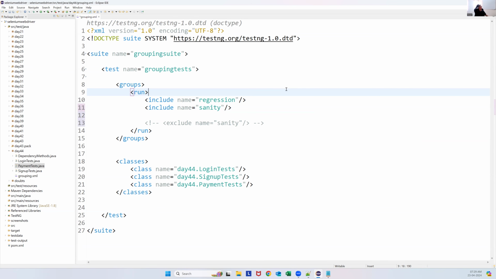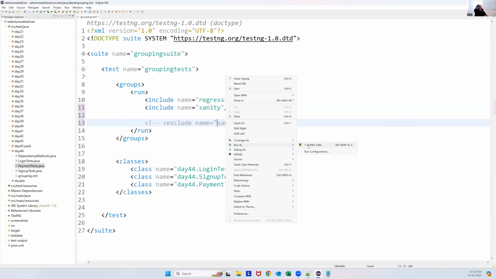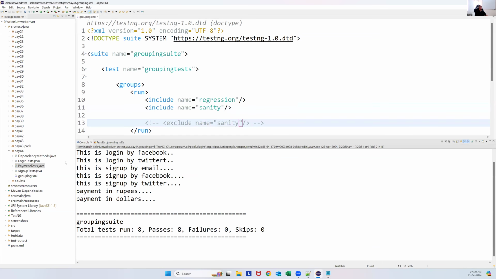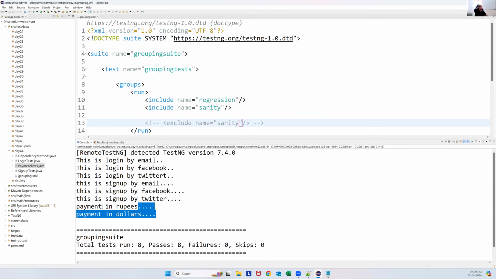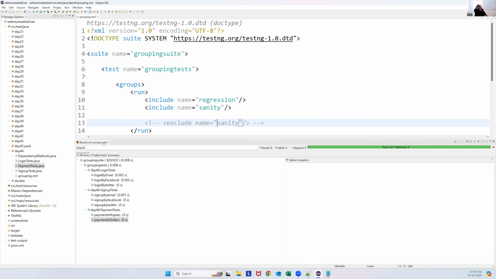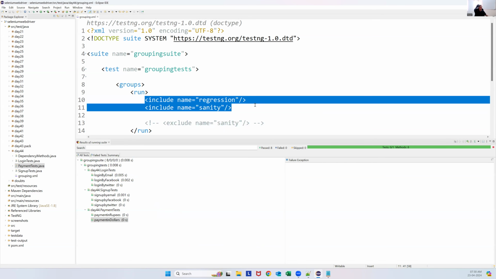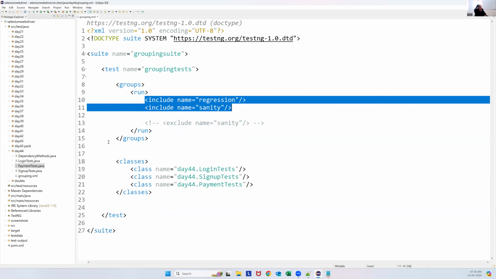I want to execute the test methods which belong to both regression and sanity. I say both includes, regression and sanity. Just observe what will happen. It executed all the methods, right? But we want only these two, right? Not possible. By writing two includes, we cannot achieve the requirement. So how can we achieve this?